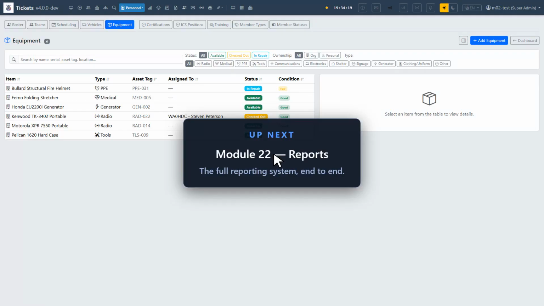Up next, Module 22, the reports system. We've touched on individual reports through this curriculum. Now we cover the whole thing.